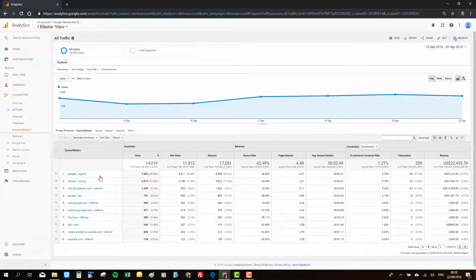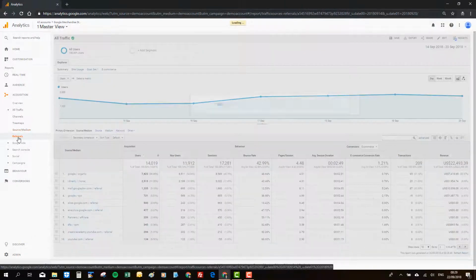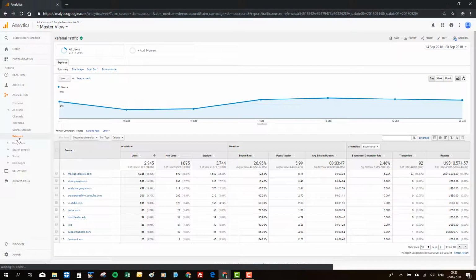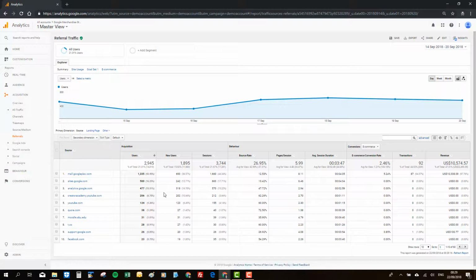Source medium gives you 2 key aspects of the traffic. The source, where it came from, in this case Google, and the medium is the type of traffic, so Google organic traffic. We have Google paid search, we have some partners that are affiliates, so it gives you the source, which is where the traffic came from, and the medium is the type of traffic. We also then have the referrals report, so we can see what third-party websites are sending traffic to us.